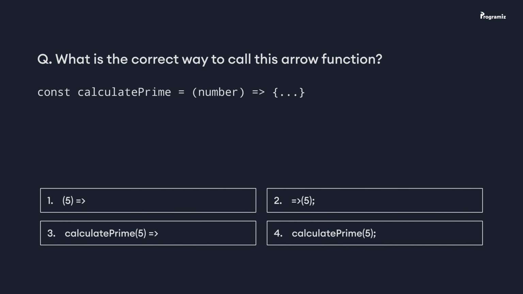Now that we've reached the end of this video, it's time for Programiz quiz. What's the correct way to call this arrow function that you see on your screen? You can also see the options on the screen, and I hope you'll be able to answer the question in the comments. Happy programming!